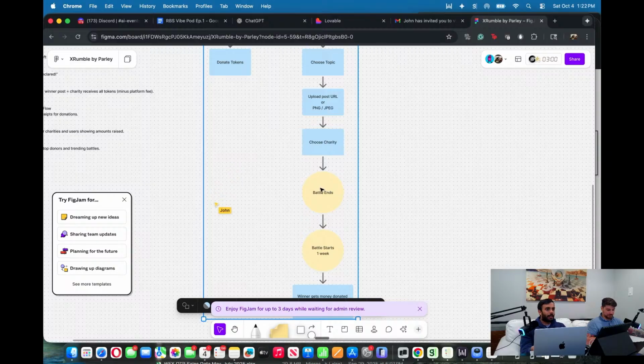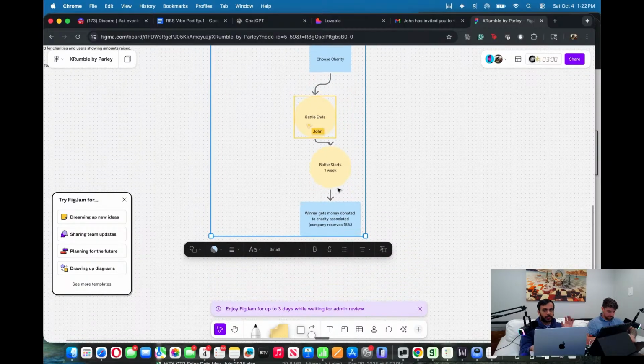And so our battles are going to go for a certain time period. We are still figuring out if it's going to be a week or a couple of weeks. Once the battle ends, the person with the most votes is going to win. Their post is going to win. And once we have the money, whatever tokens we have generated, we are going to donate it to the charity associated with the winner's post. And we are probably going to reserve 15% for ourselves as well.